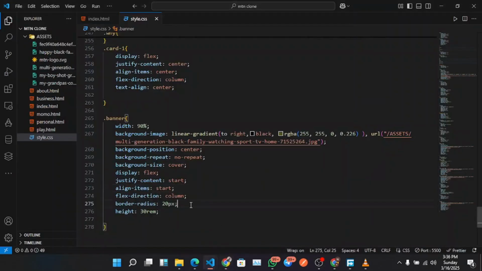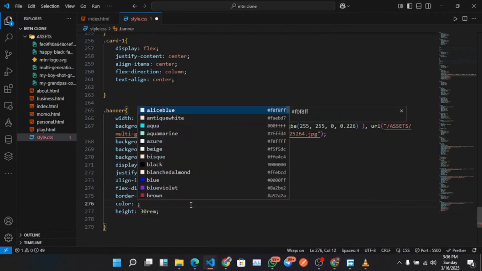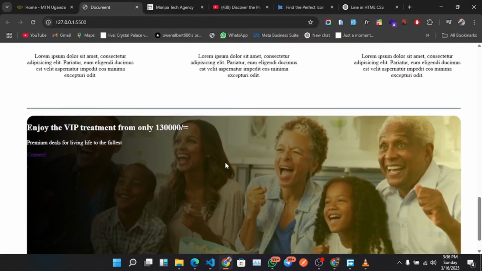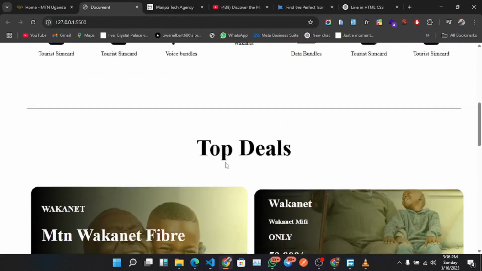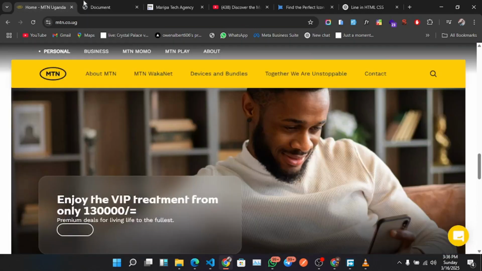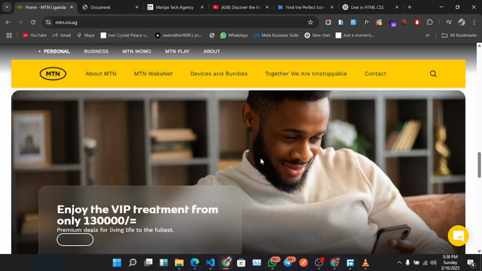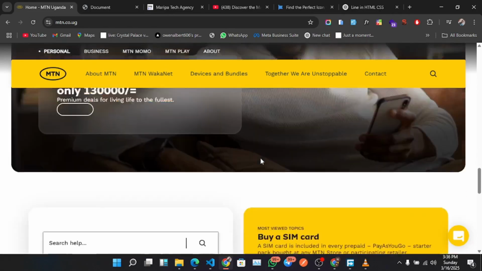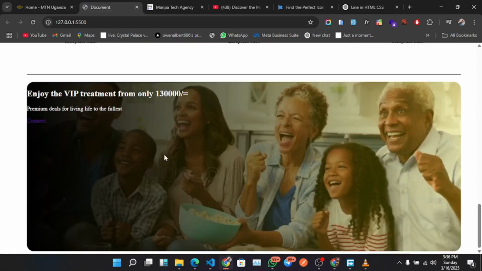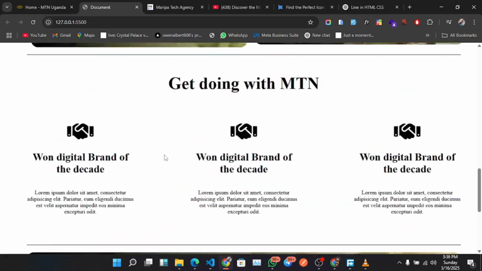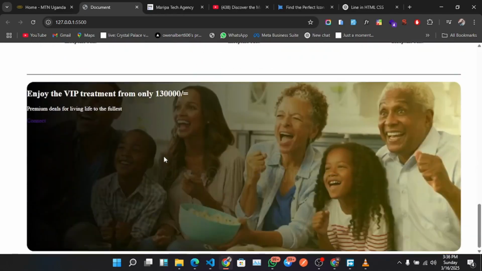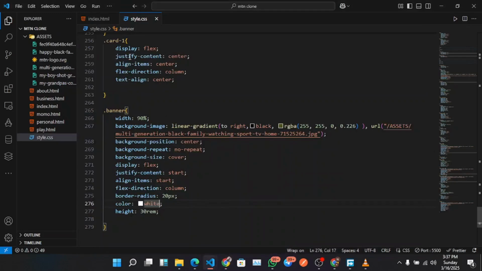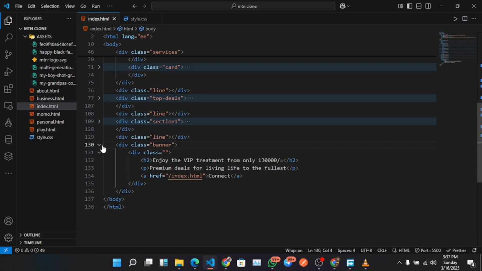Okay, you can give the color of white. So this is what we have. We shall use this image instead, and we do have this. Okay, we will proceed, and we will style this card inside.